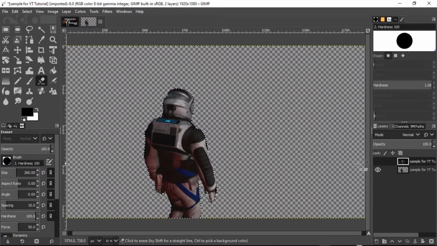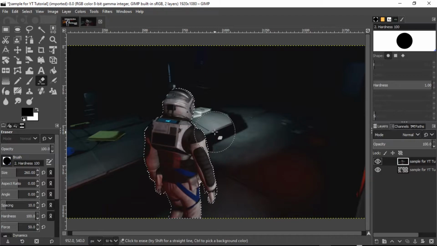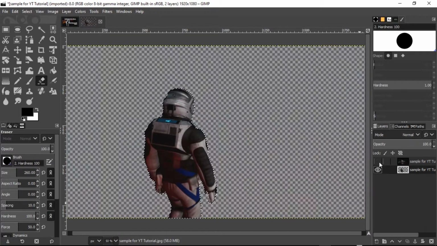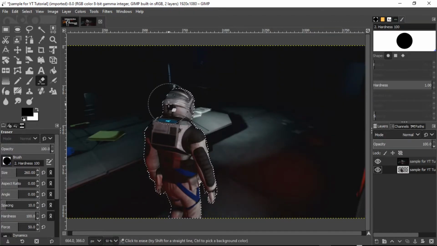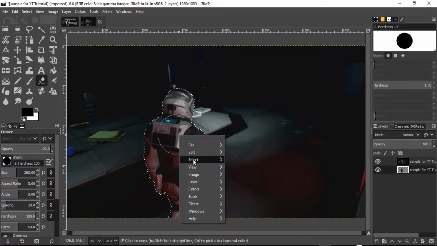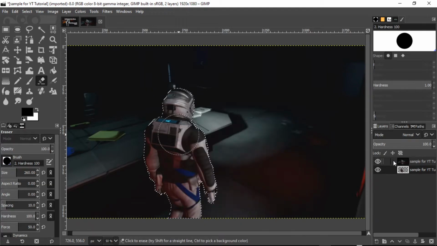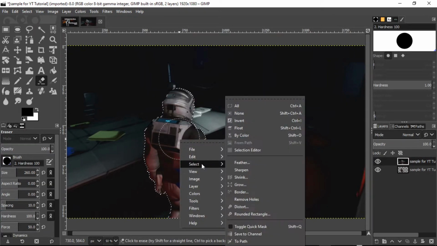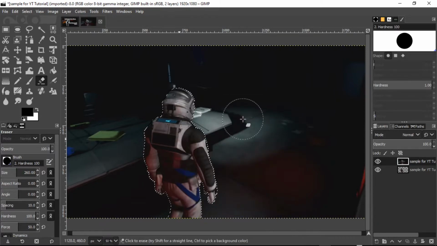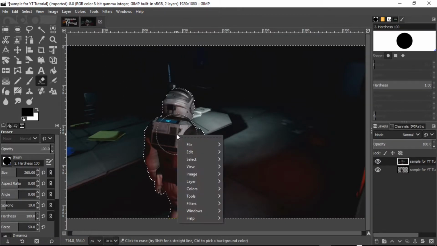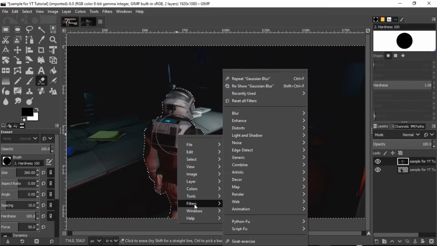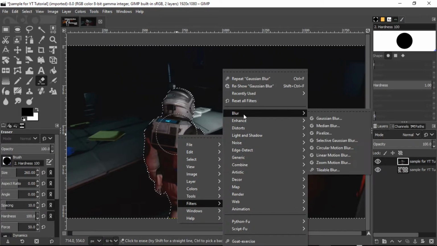And now I'm going to show you how to do another effect called the Gaussian Blur. Okay, so in this instance, we're at the top layer. We've got our cutout of our guy on the second layer. And we are going to right-click on this guy. Doesn't really matter what layer you're on right now, but select and then go to invert. Okay. And then you're going to right-click again. You're going to go to filters. And we are going to go to blur and then Gaussian blur.